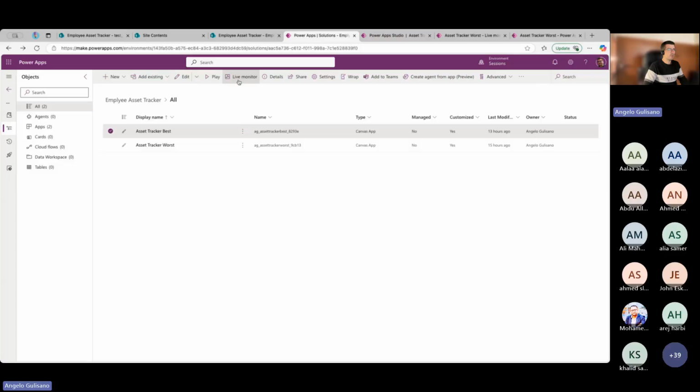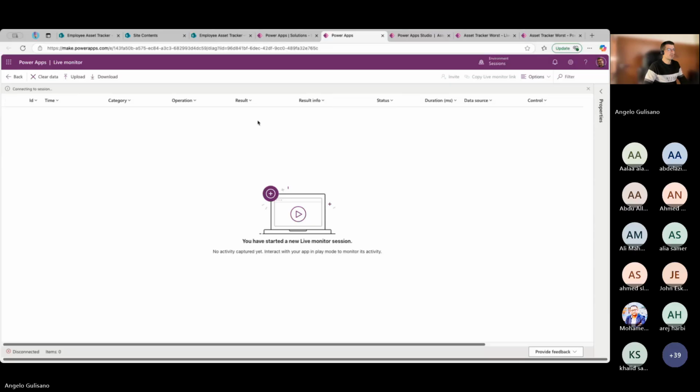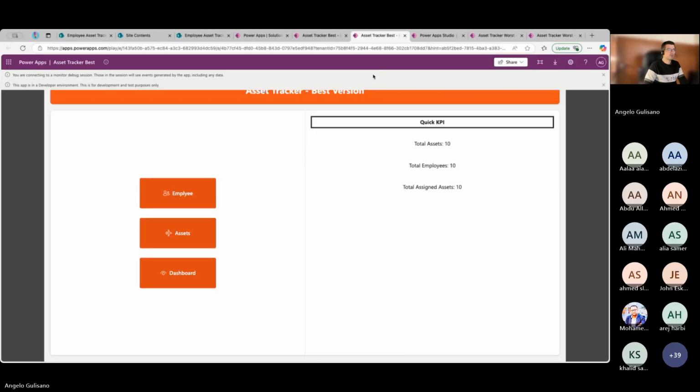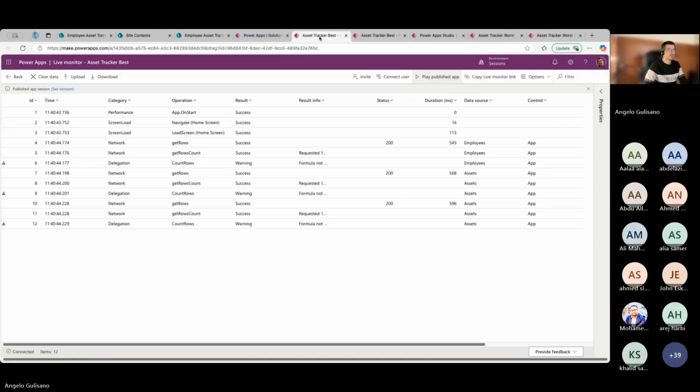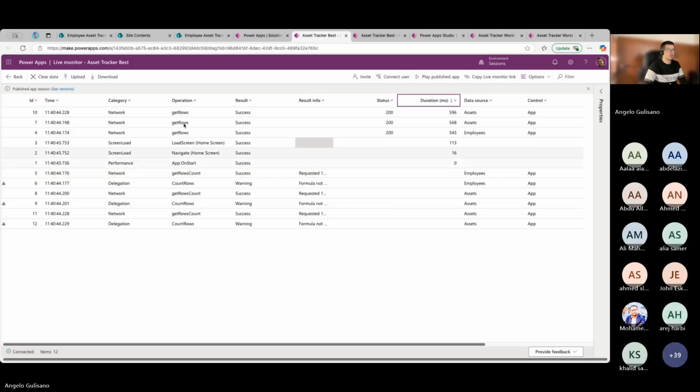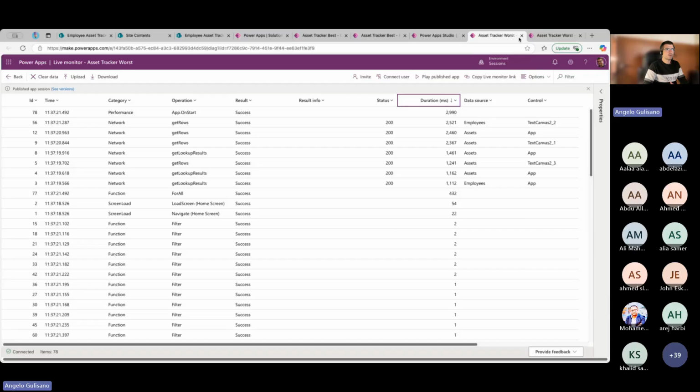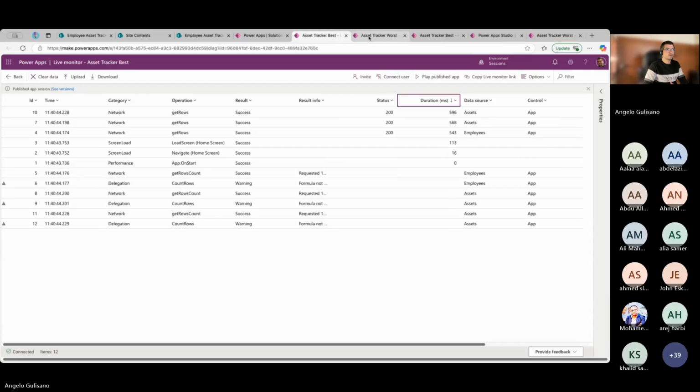If I open the live monitor for the best, okay, it's loading. I can do publish up here and see the difference. Okay, some queries are not delegable, as in the first version of the app, but as you can see, it is really, really different from the first.